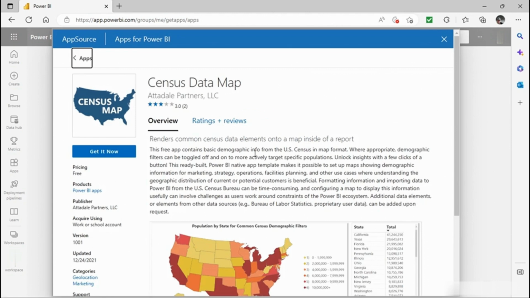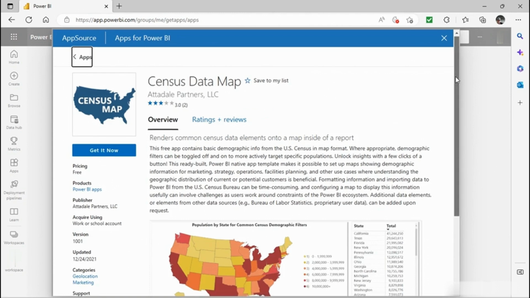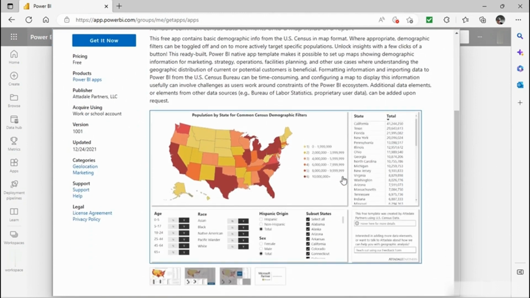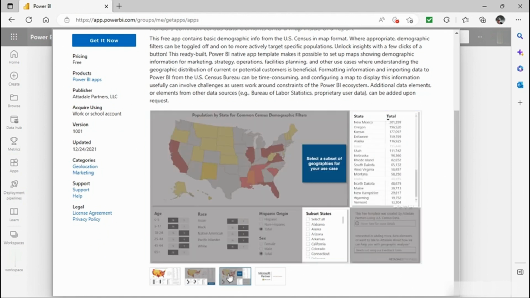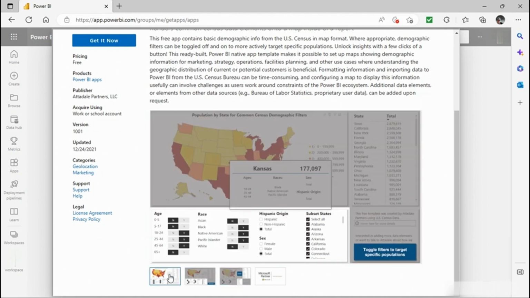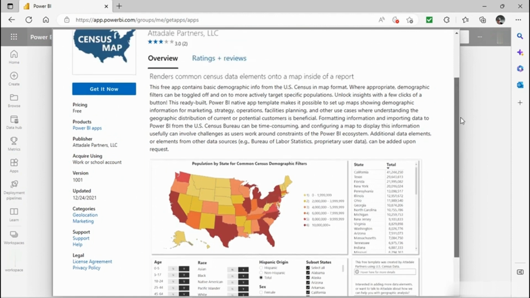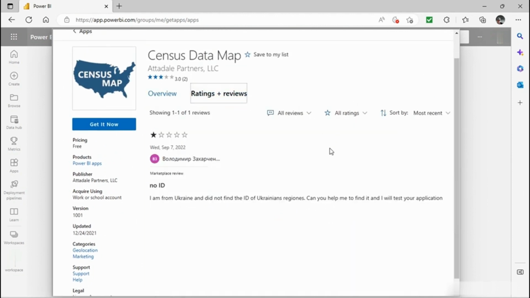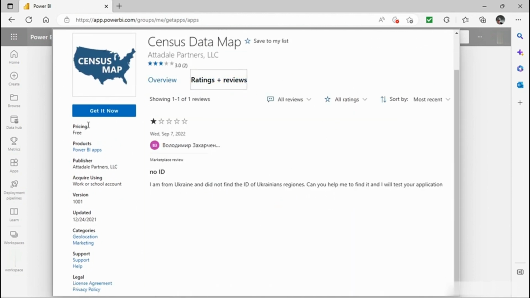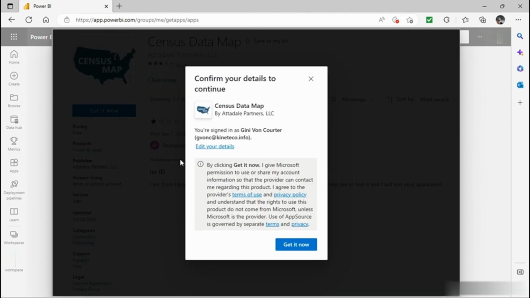On the left-hand side, I notice that this is a free app. You can read the developer's information. You'll see, for example, dashboards, reports, different options that they would like you to know about. Ratings and reviews are on a second tab. And if I decide I want to get this application, I simply click Get It Now.